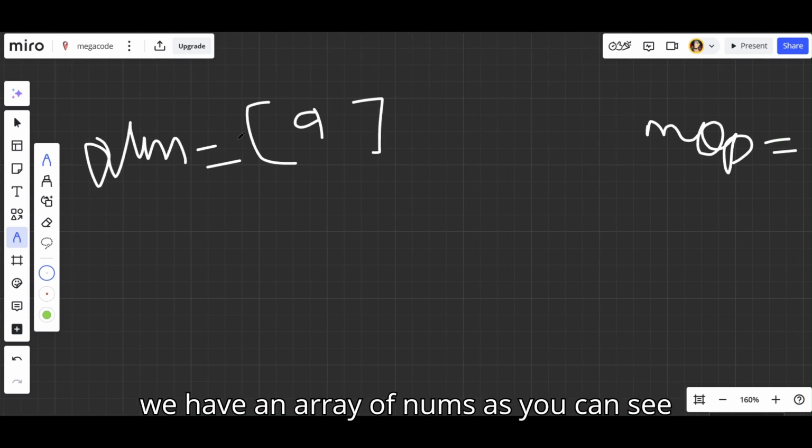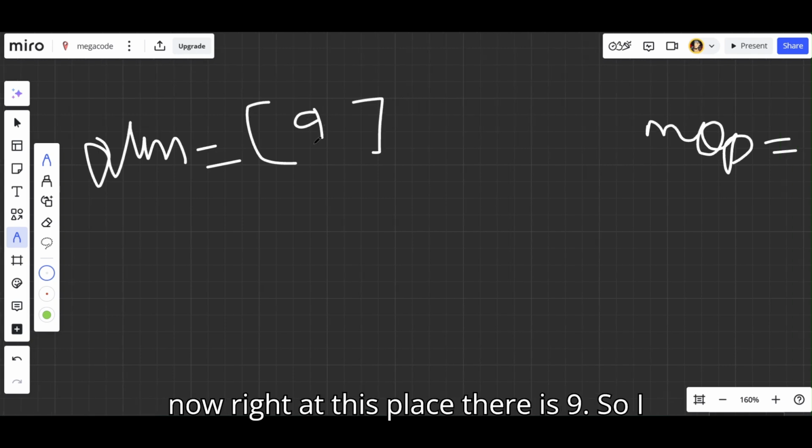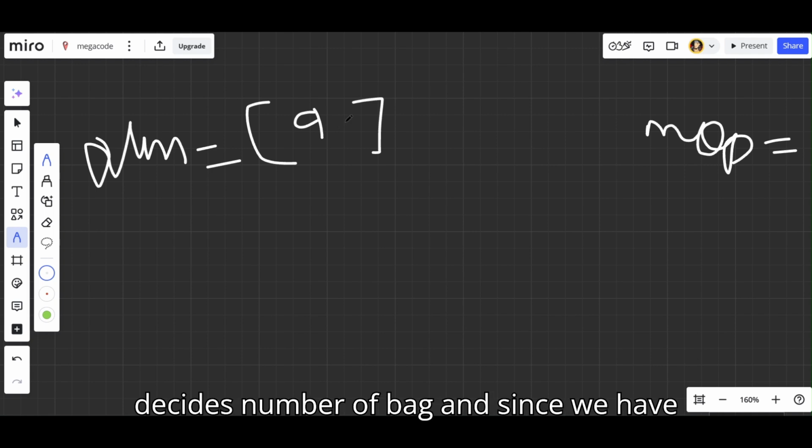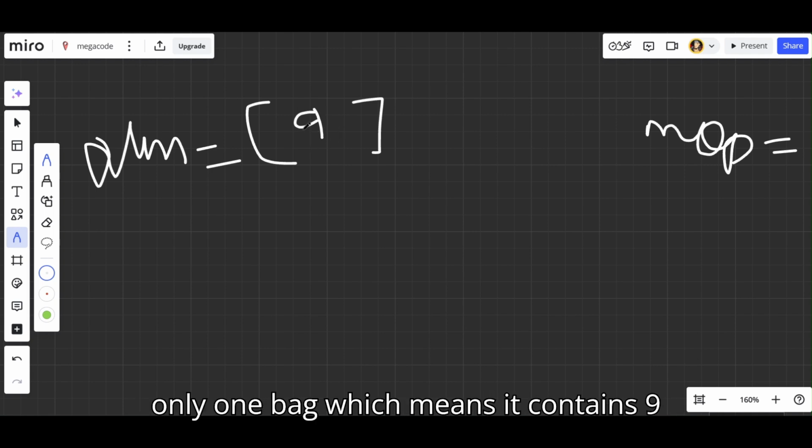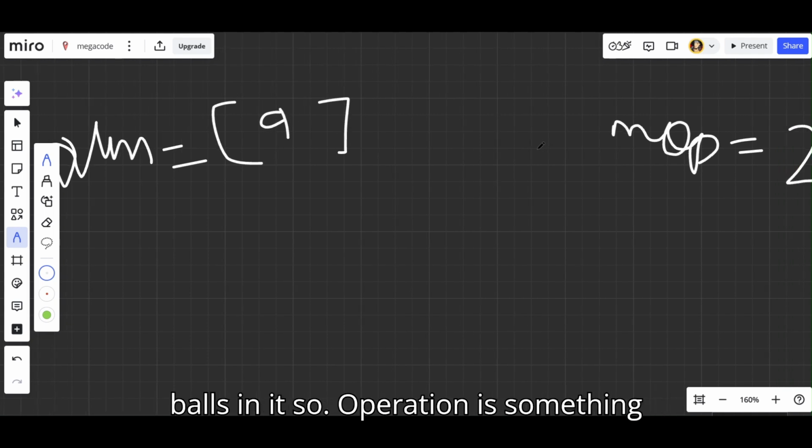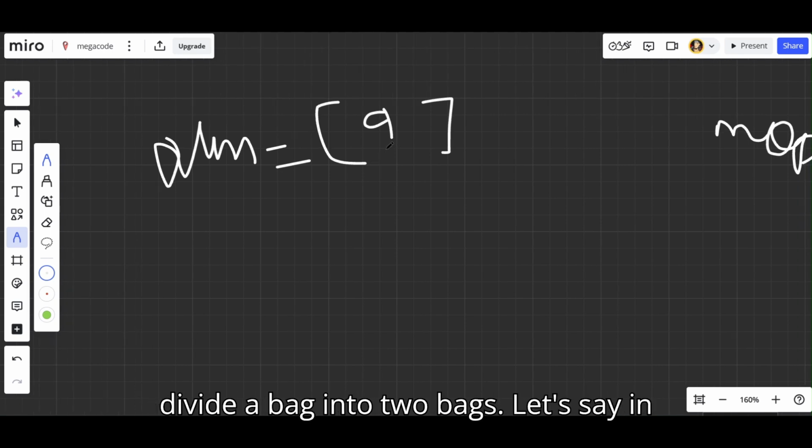So let's say we have an array of nums. As you can see now, right at this place, this is 9. So the length of nums basically decides the number of bags. And since we have only one bag, it contains 9 balls in it. So an operation is something which basically means that we can divide a bag into two bags.